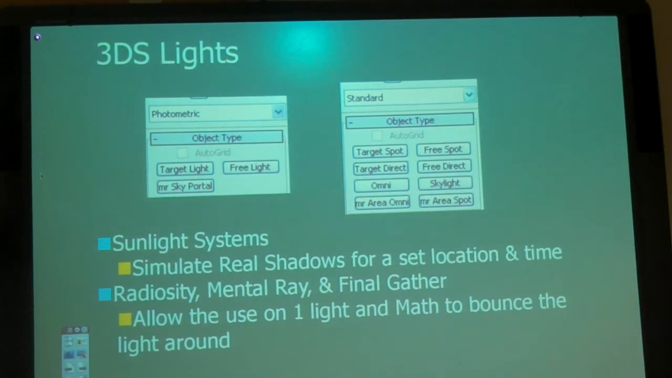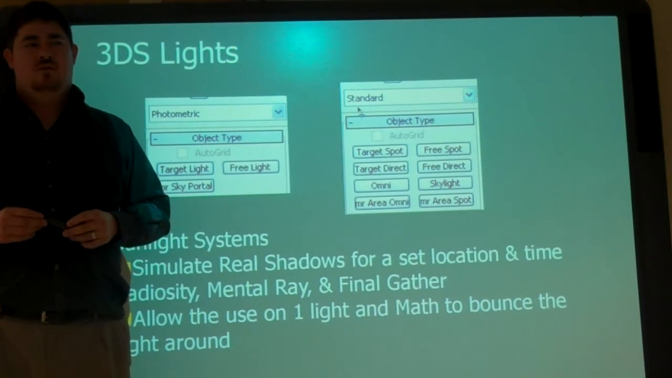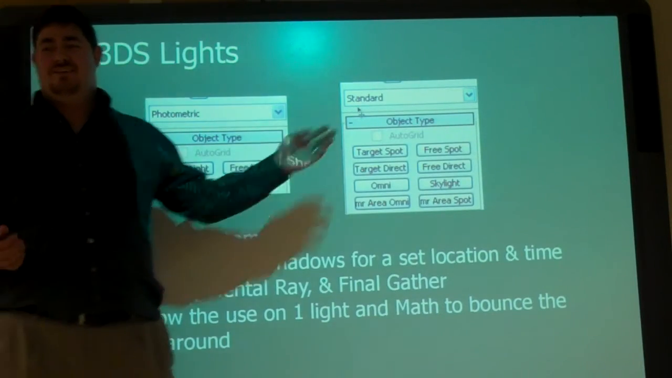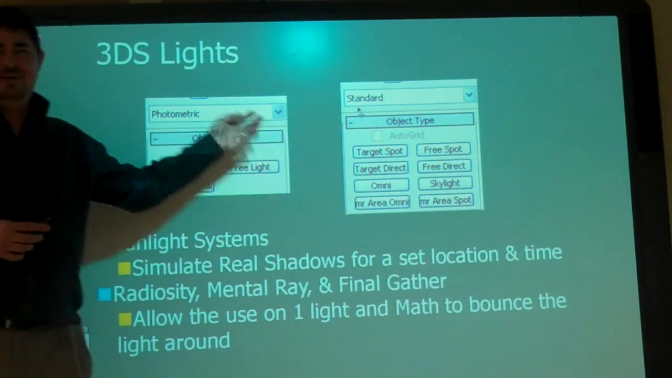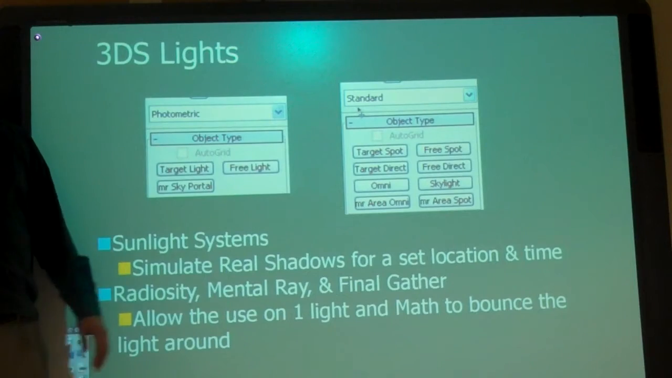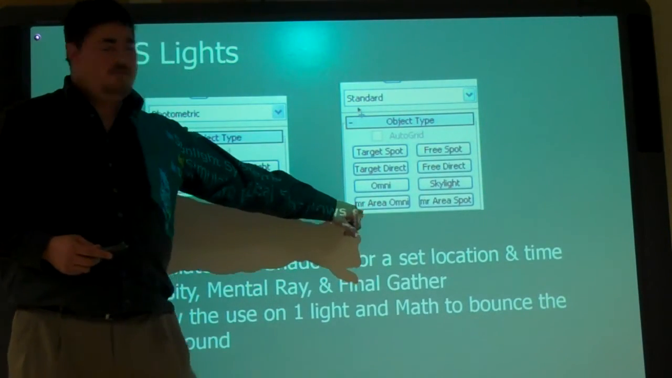So in Max, we have two different kinds of lights. We have photometric and standard. Which ones do you think are the easiest to use? Standard. Which ones do you think are more accurate? Photometric. Which ones are going to take longer to render? Photometric.